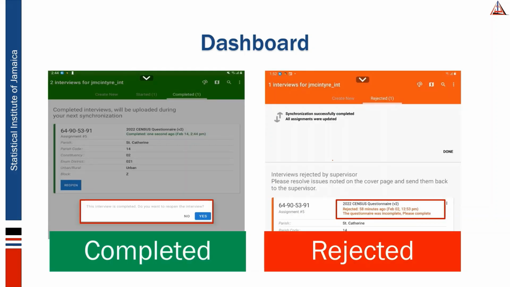The Completed tab shows the interviews that are completed and will be uploaded at the next synchronization. You may also click Reopen to restart or resume the interview. The Rejected tab shows any questionnaires that have been sent back by the headquarter users or the supervisors. The census taker must click View Issues to open the interview and make any changes.